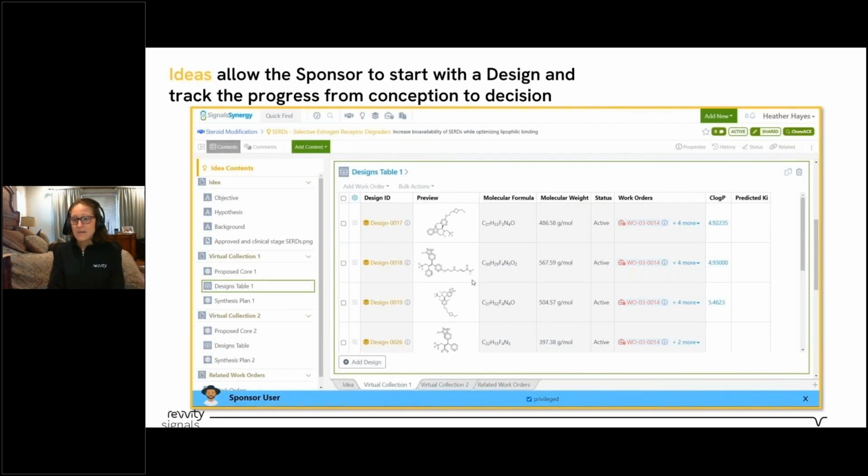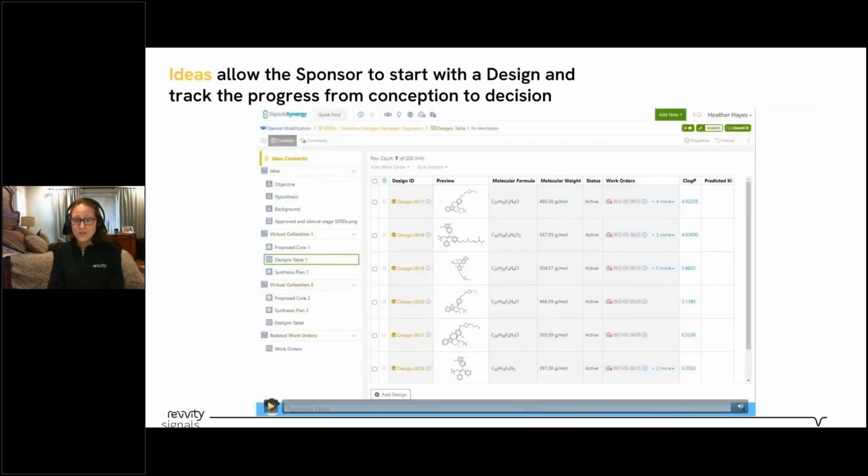Importantly, this table is prioritizable. So when you learn more information, whether that's from predictions or in silico modeling, or maybe from the work that's been sent out, you can prioritize the designs that are becoming your top leads. And so as you gather this data, you can really identify the ones that should go forward first and are most likely to succeed, while removing the ones that are likely to fail.